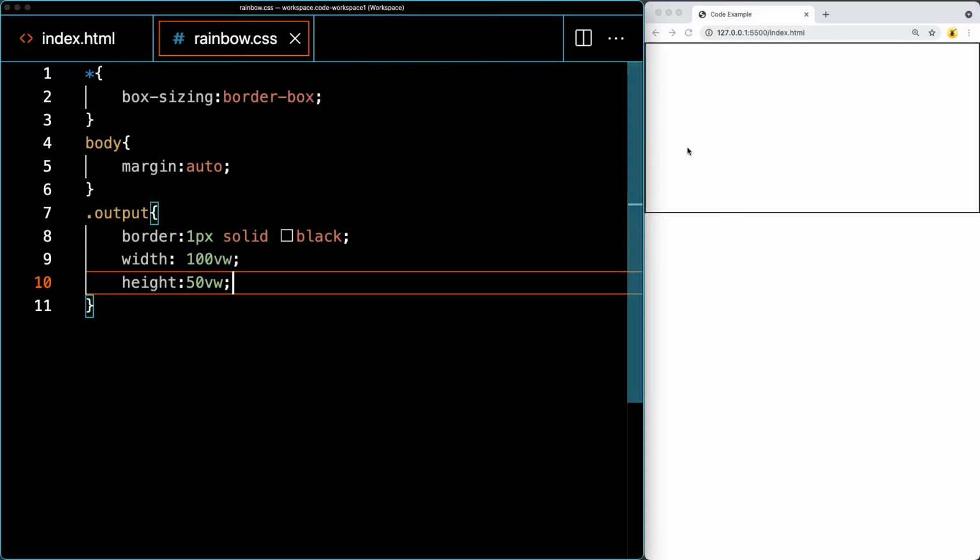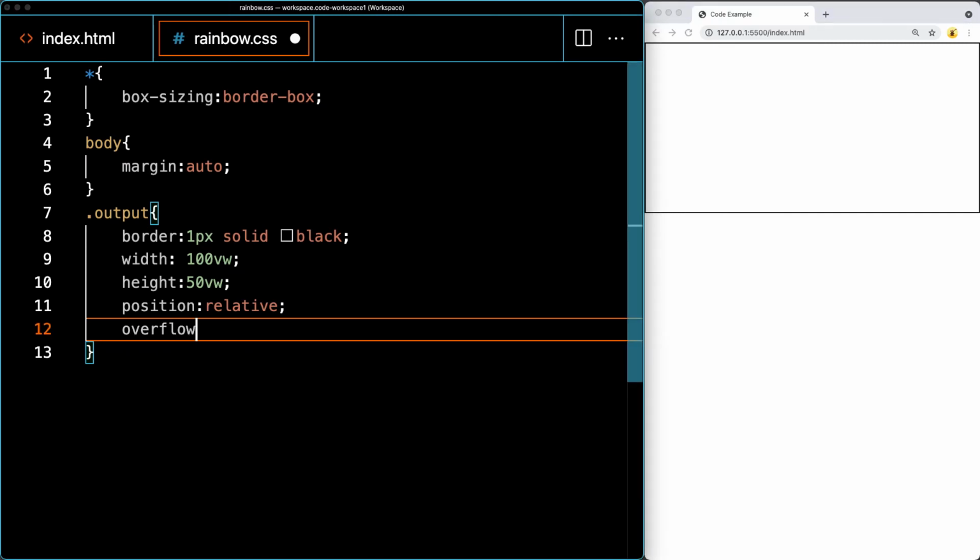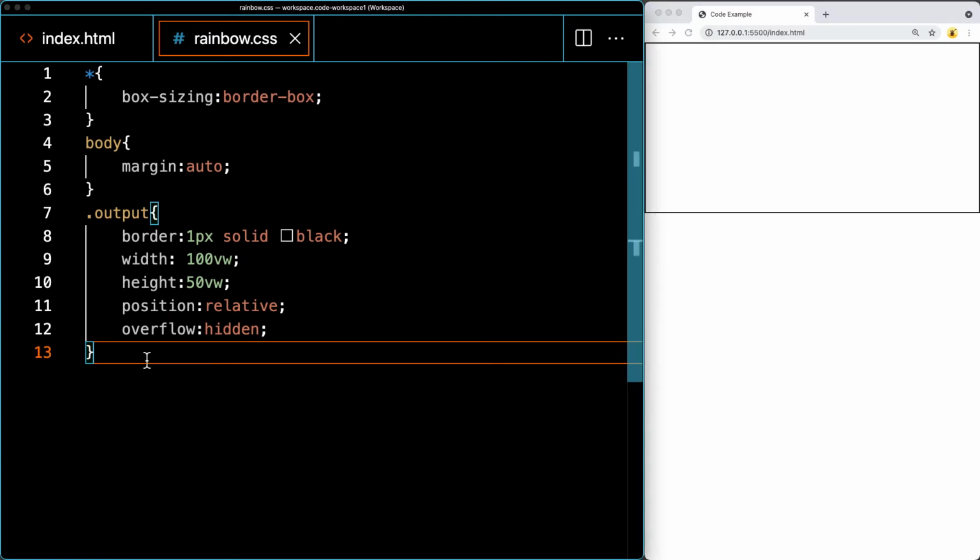So now that we've set the border and the box that we're going to add the rainbow into, let's also set the position. The position can be relative, and that's just going to set it within the page at that relative position. And also let's set the overflow to be hidden. So in case we have any part that's hanging out, and because we are going to be making a rainbow, and the rainbow is actually going to be a full circle, hiding the outside part is only going to allow us to see the rainbow part of the element.